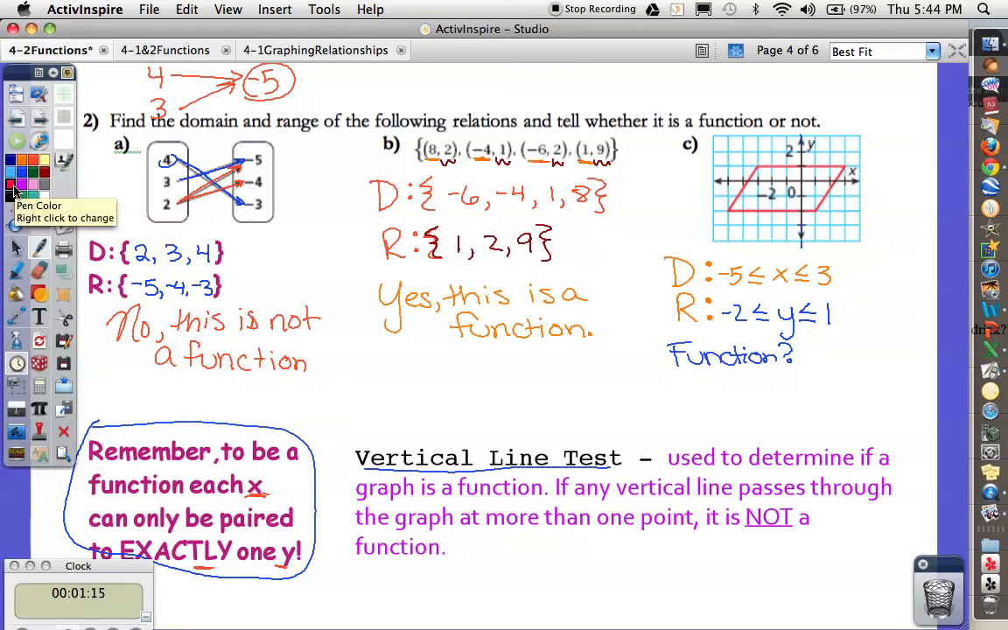Let's draw a line in right here. Right now, if I draw a line, does it touch more than once? No, it only touches once. So right now, I might think it's a function. Guys, when you do this test, you need to make sure you do it all the way across the graph. So keep going. Draw in some more vertical lines on here. As soon as it crosses more than once, you know that this whole thing is not a function.